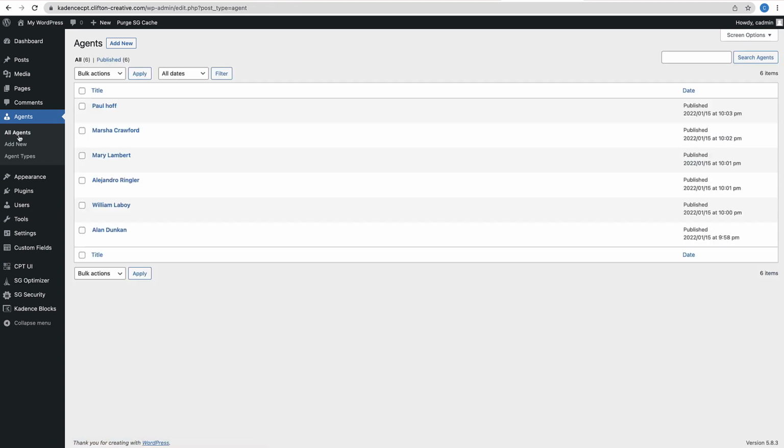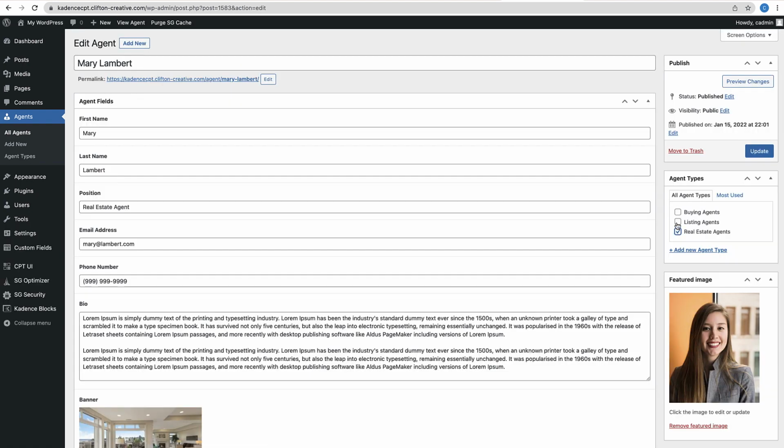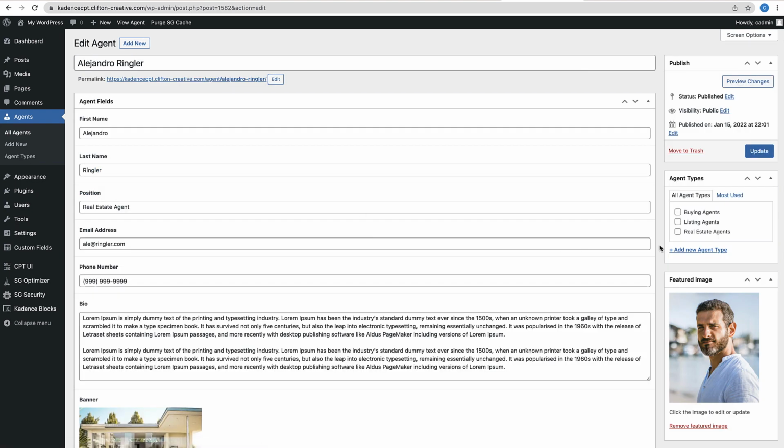So you can see by creating that taxonomy, we now have this new box here where we can select the type of agent that the person is. All right, so I think we have enough listing agents. Let's make the last three buying agents. So real estate agent, buying agents.